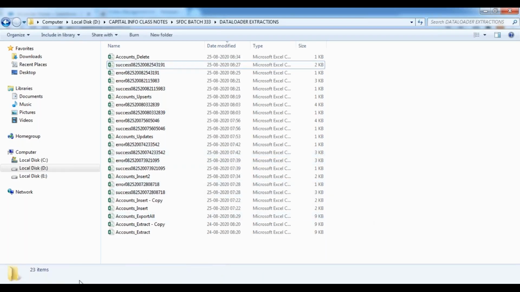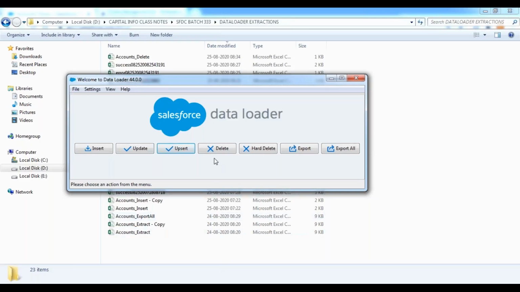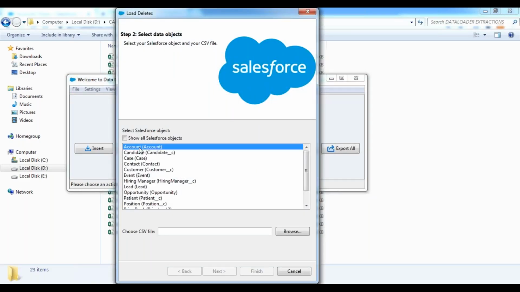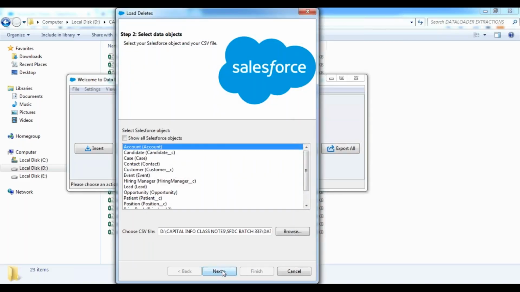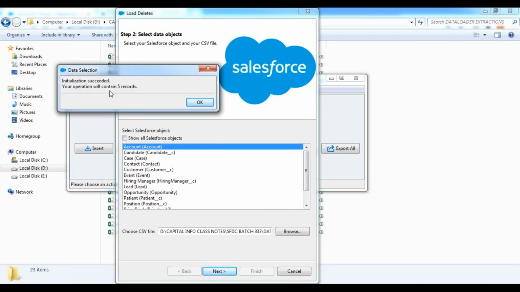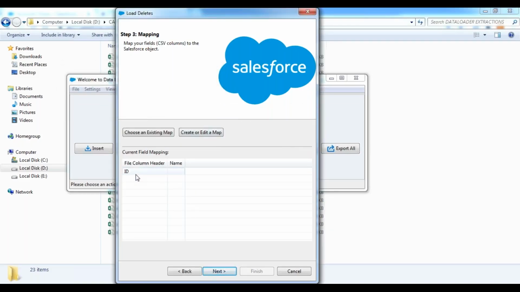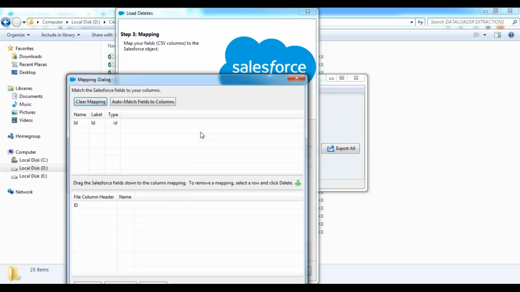Now, let's go to the data loader to remove those records. Click on the delete button. Select the object from which you would like to remove the records. Select the Excel sheet where exactly the record IDs have been placed. Click on open. Click on the next button. Now it is indicating your operation contains 5 records. Yes, the count is correct. Now it is going to use the ID column to remove the records from the object. Create or edit a map. Auto match fields to the columns. So whatever columns are available inside my Excel sheet, I want to map these columns with my object field. So it is mapping with the ID column.